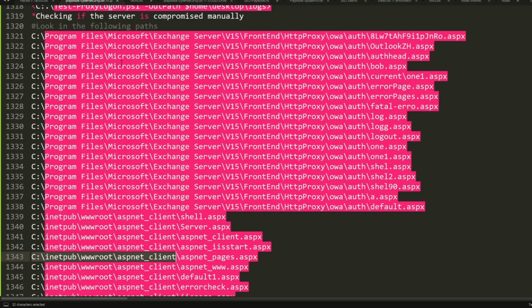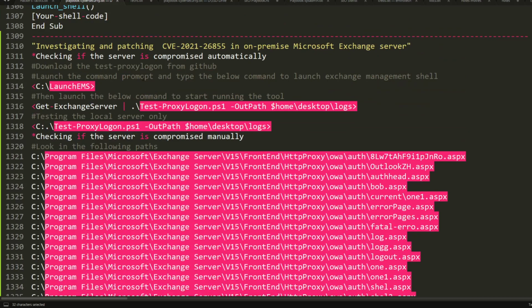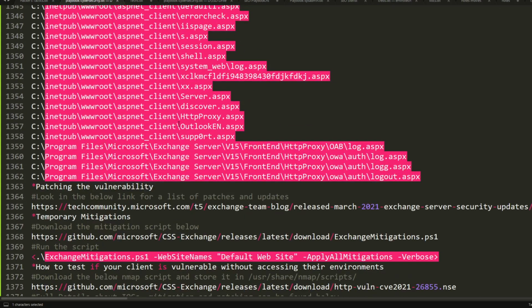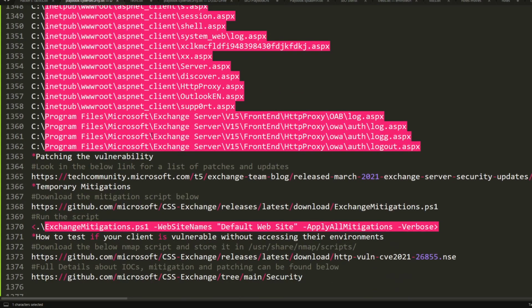Now, next step, after we have just analyzed and determined if the server is compromised automatically or manually, it's time to check for mitigations. Suppose that we are compromised, we want to apply patches or mitigations. Now, not all the time you can apply the updates that Microsoft released. Sometimes you cannot update your version of Microsoft Exchange Server. Sometimes we have additional installations connected to the Microsoft Exchange, and by installing the update, you may break other stuff.